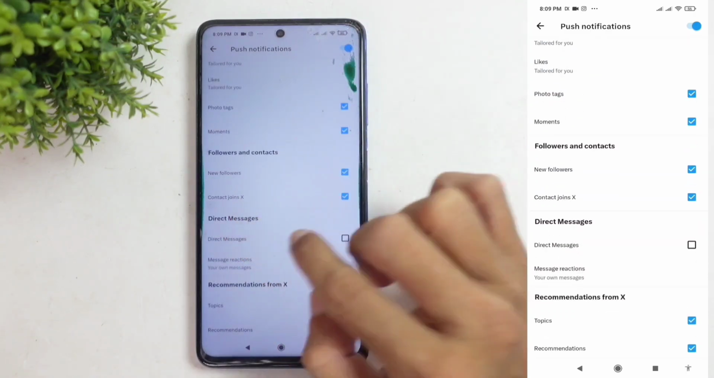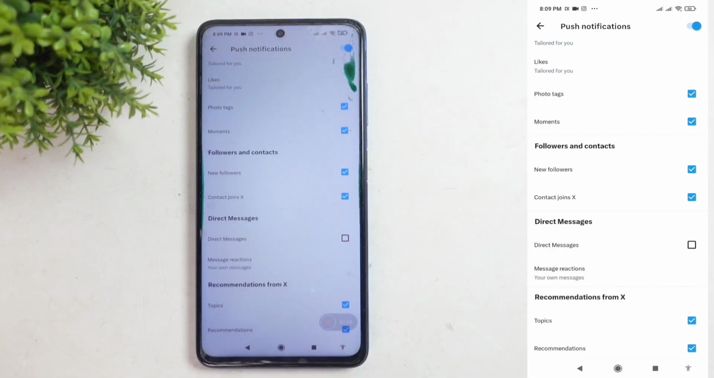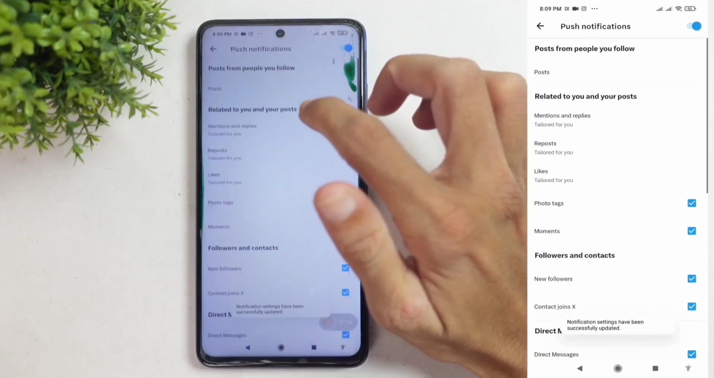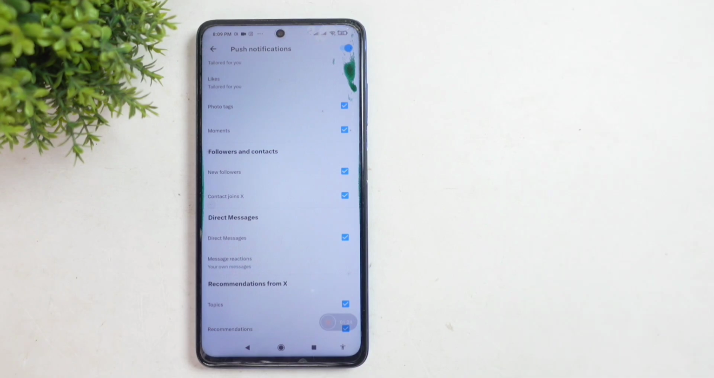Under that, you'll see the Direct Messages option again. Sometimes, it's disabled, which is why you're not getting notifications when messages come in. If you want to receive them, just turn this on. Then, go back, and your settings will be saved. After that, if you check again, you'll see it's turned on. Now, you'll get notifications for direct messages. That's how you can easily enable the settings.